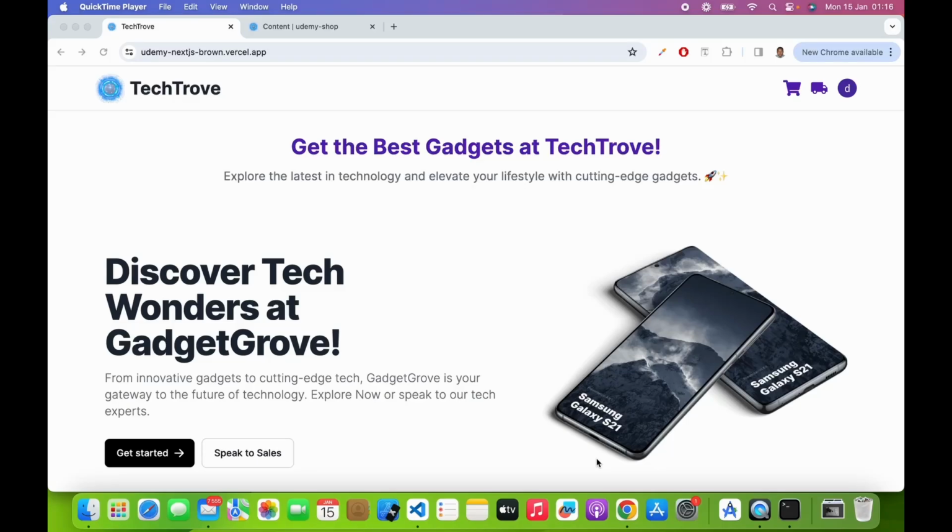So in this course we're going to build a full stack Next.js 14 application with the latest version of Next.js and the latest version of React. We're going to build a fully functioning e-commerce website. So let's jump into the demo and then you'll see what we'll build in this course.